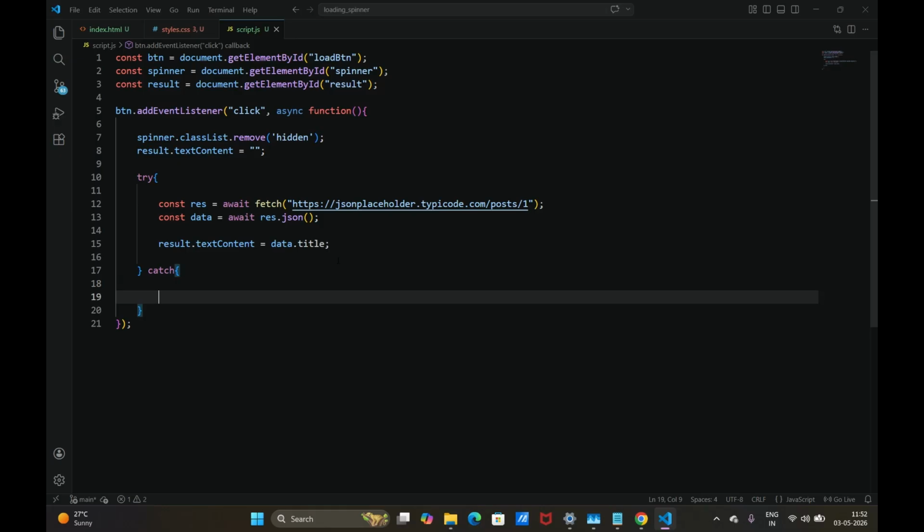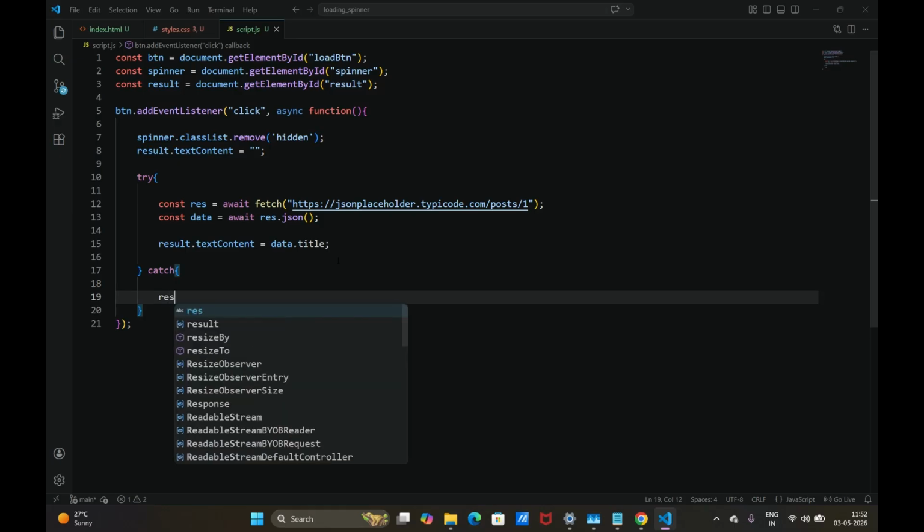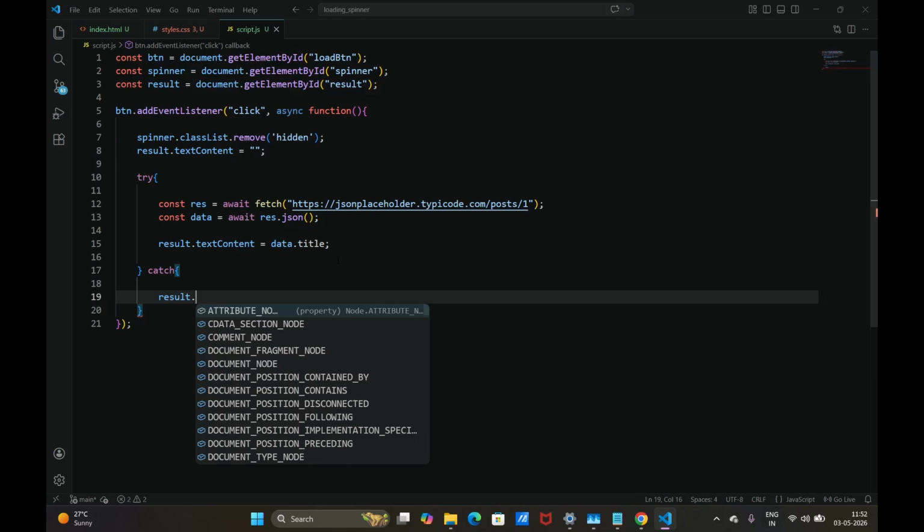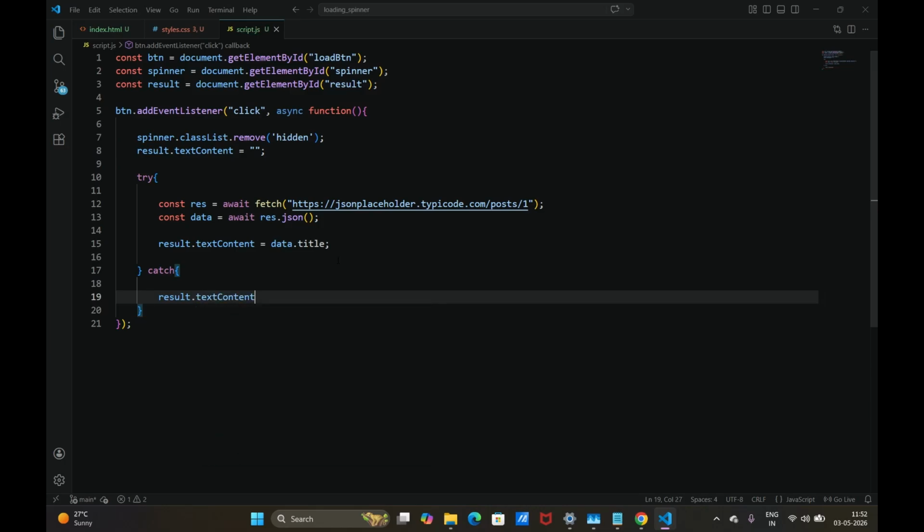Now catch means error. If any error happens, result, change the text content to error loading the data.